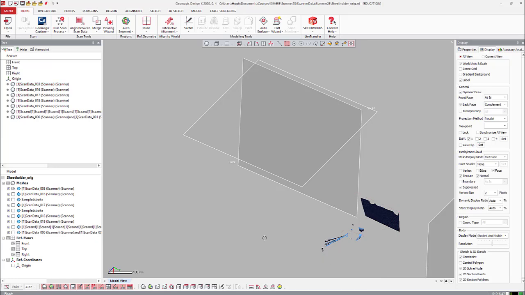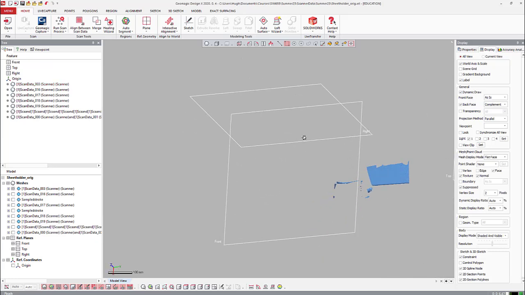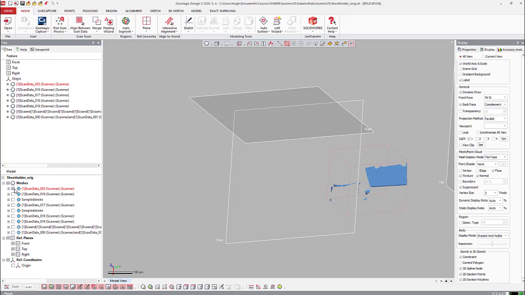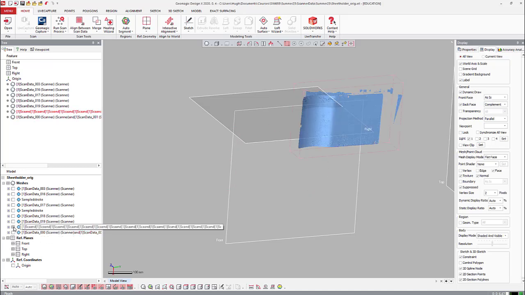Okay, and I think this one is just messed up. So anyway, okay. Let's go ahead and align our scans together. The first thing, let's do the top face.